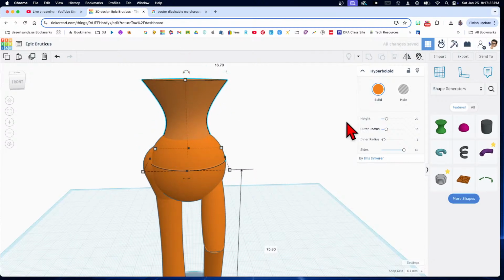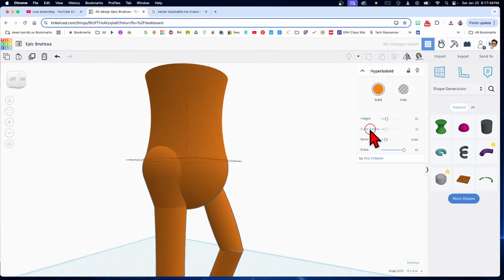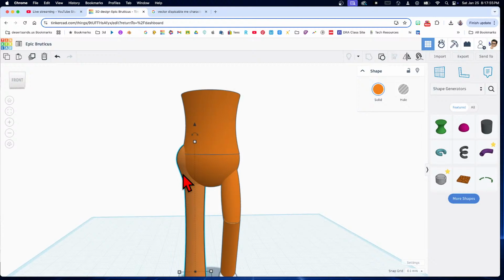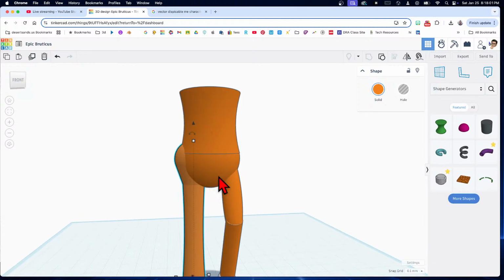And I want that. Now I want the waist to be a little bit bigger. Inner radius. And the outer radius. Let me get back to that. Looks like our leg's done over here. So let me see if I can figure this out. This part right here. So what I want to do is make it blend more with this hip or whatever this part is.